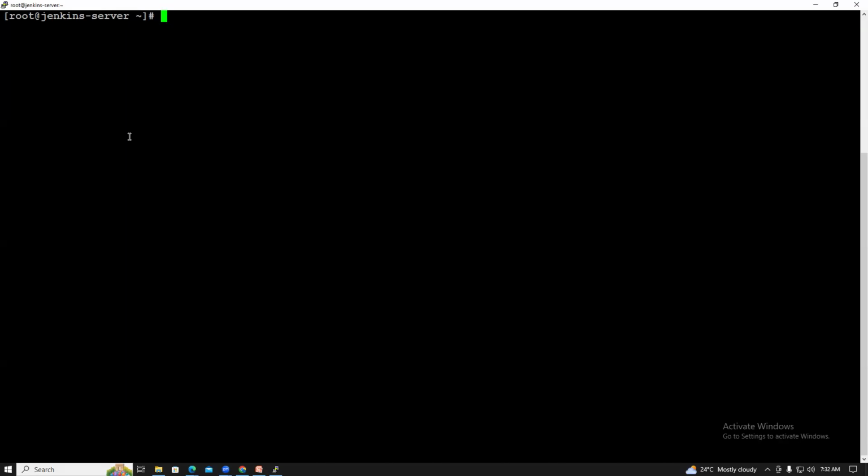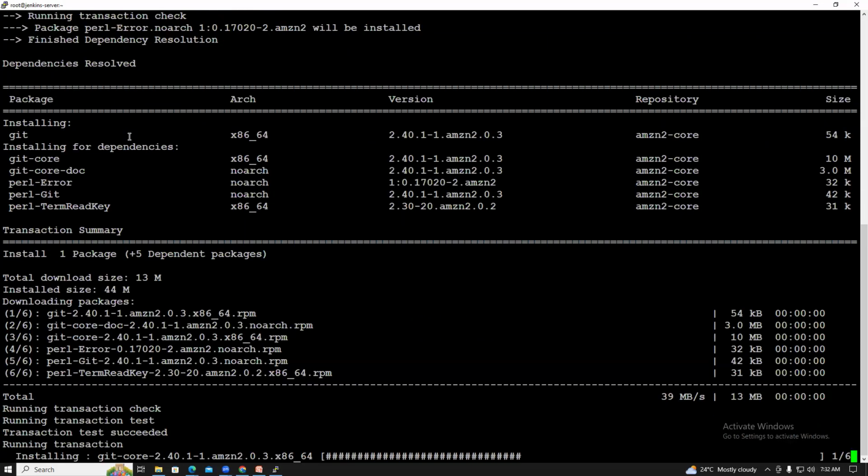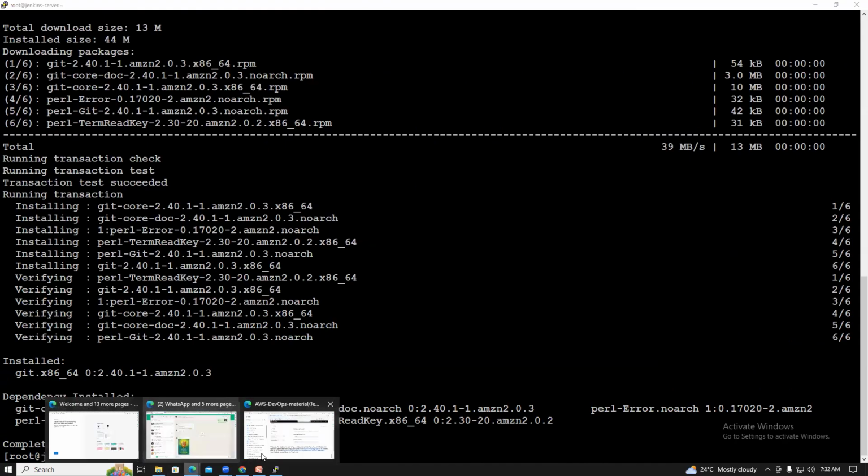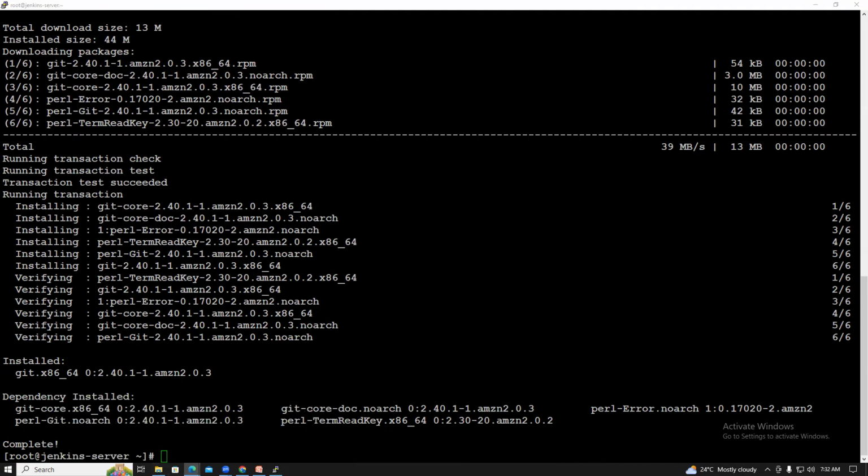Now I want to install Git, guys. yum install git -y, it automatically installs Git. We need Git because we need to clone the repository. So what is that repository, guys? I want to clone the repositories.